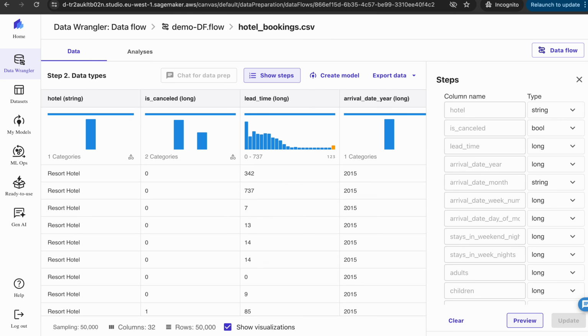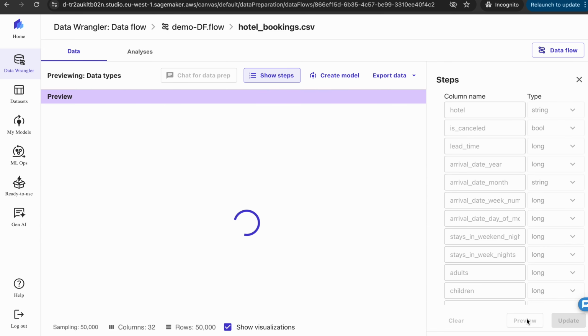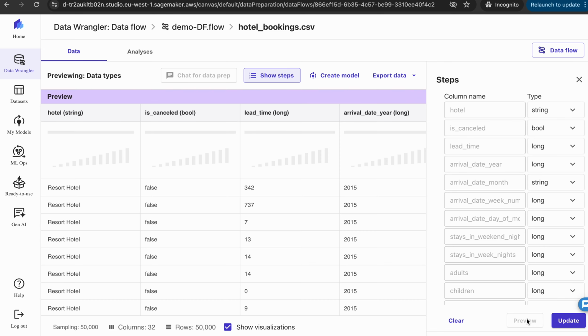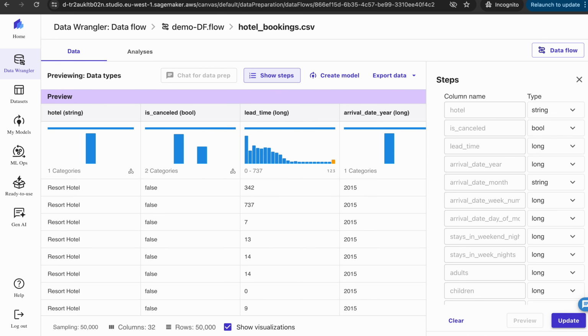I'll scroll to the bottom and click on preview. The moment you click on preview, it updates. You can see it has updated. Then I'll click on update so that the changes will be permanent.